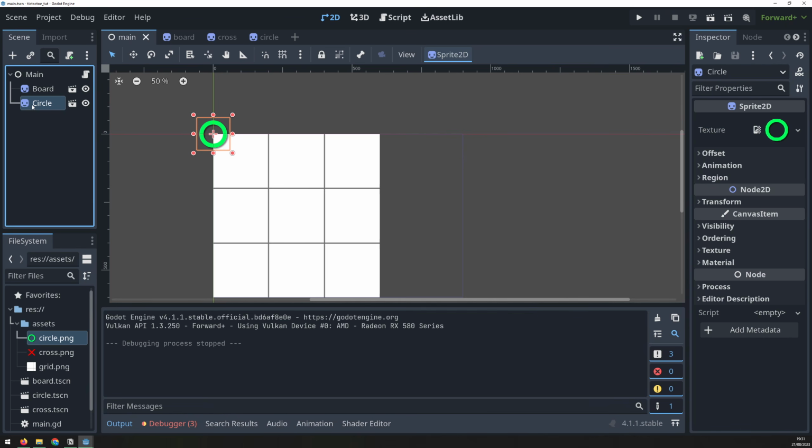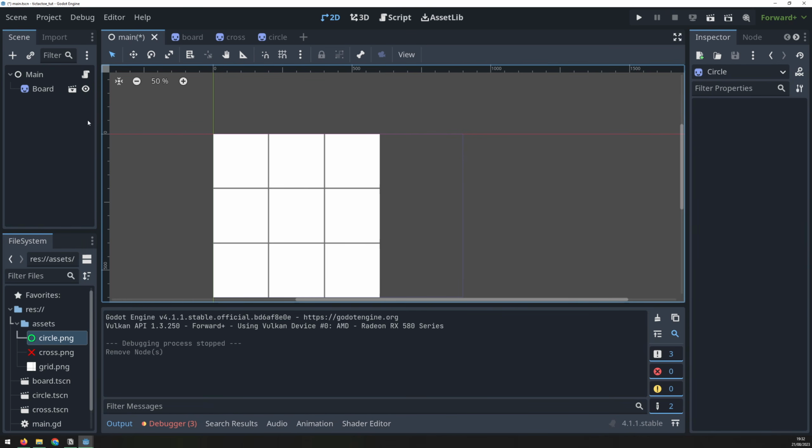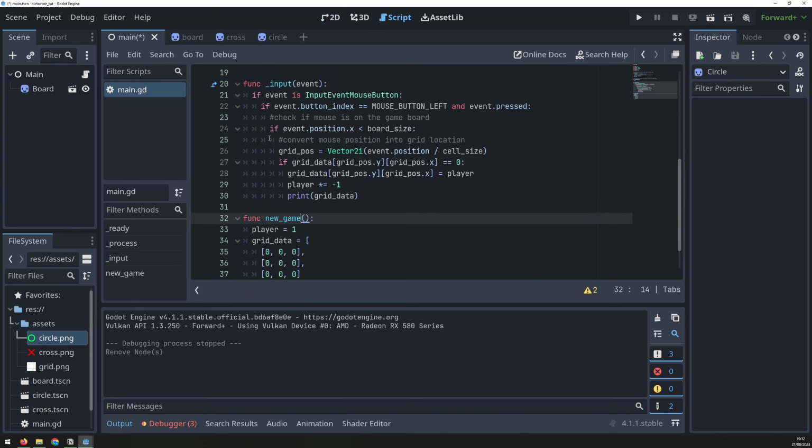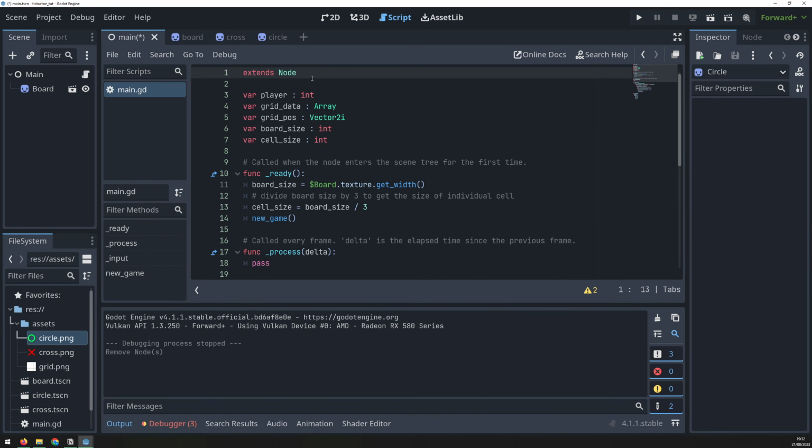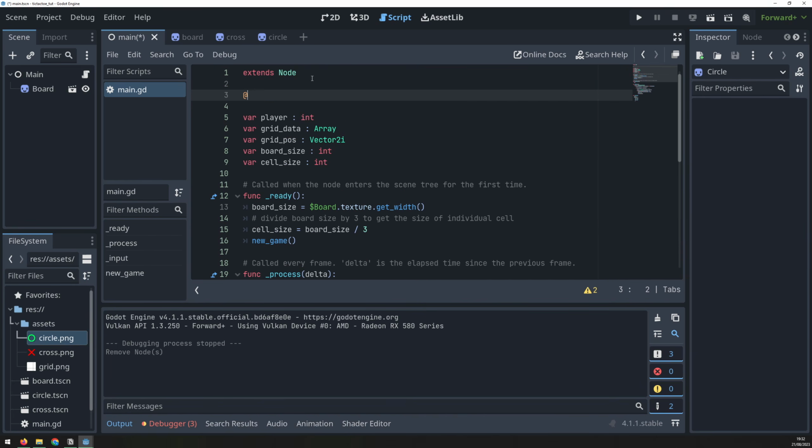So let's delete this from here, and instead we're going to instantiate this using code. We need to put little placeholders inside our script. So we go back into our script up here, into this main.gd, and right up at the top, after we extend node, we need to say @export, and then we create a new variable. So we actually export this variable out of our main node and our main scene. And we're going to give it a name, which is going to be circle_scene.